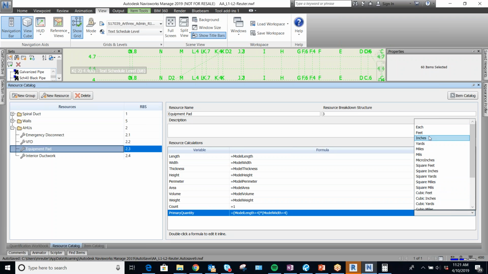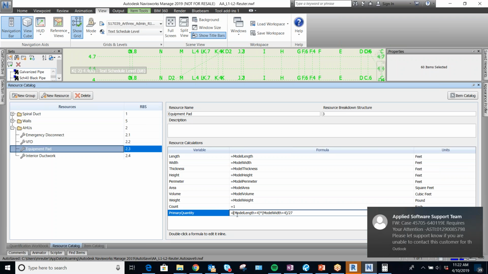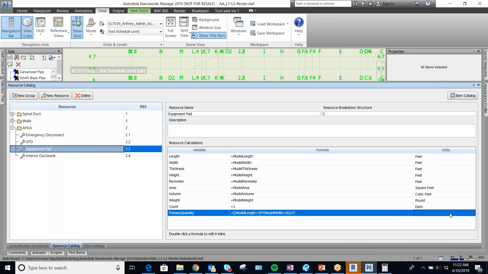Okay, so you do that, and then basically you've got your primary quantity there. What you would really want to do is divide it by 27, because concrete is taken off in cubic yards, right? Yeah, that makes sense. And then we would also multiply by, let's just say it's 6 inches, so half a foot, 0.5. Yep, that should be good. Then divided by 27, and that would give us cubic yards.